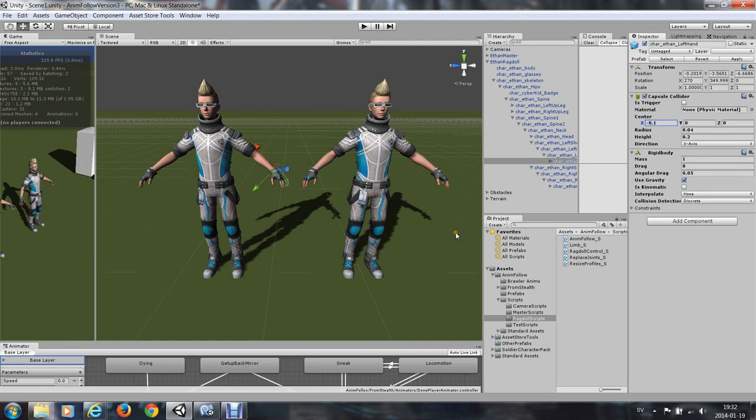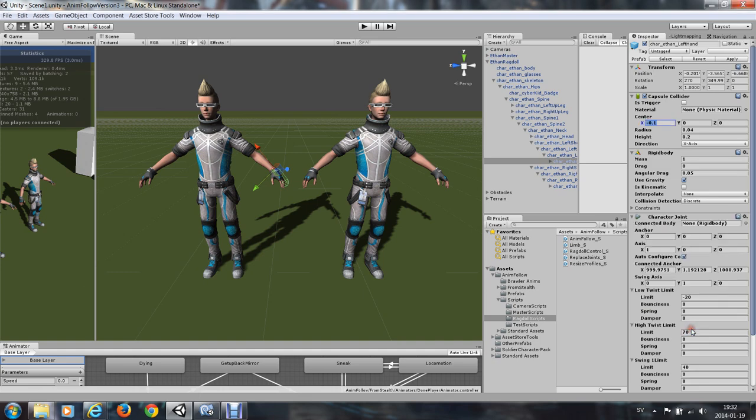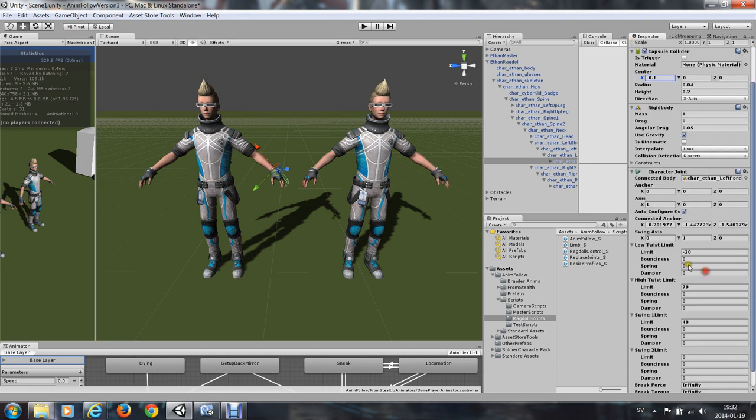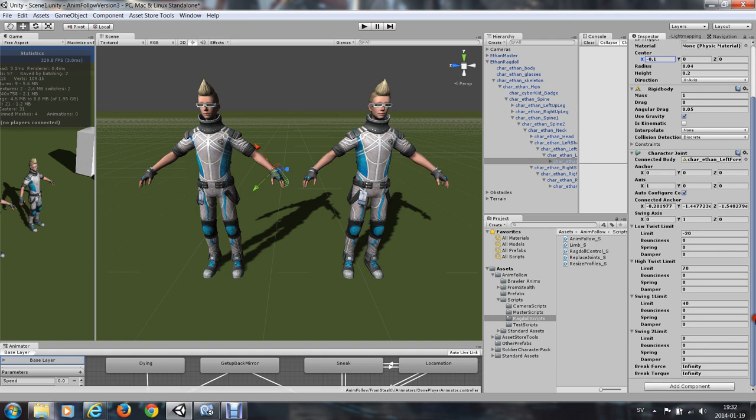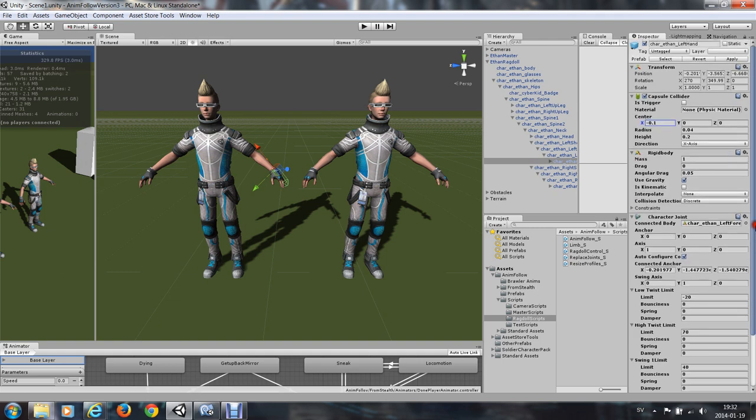like that, and also I add a character joint and I assign the parent as the connected body and set up the limits, the rotational limits, the way I want. I won't do that now, but you can set them up. And that's it. Now it is a non-standard ragdoll.